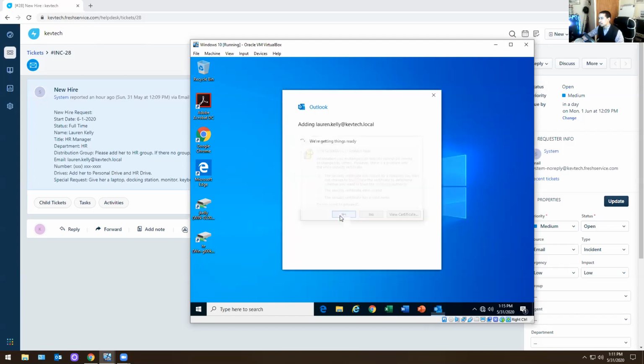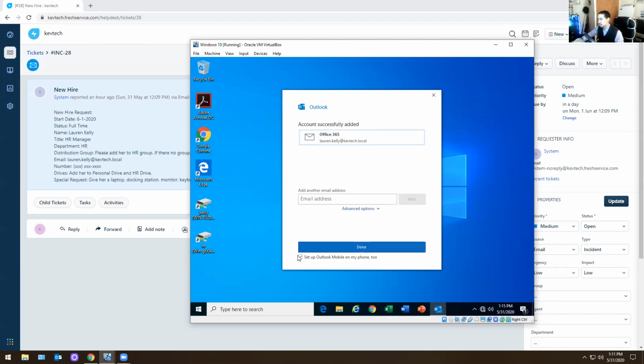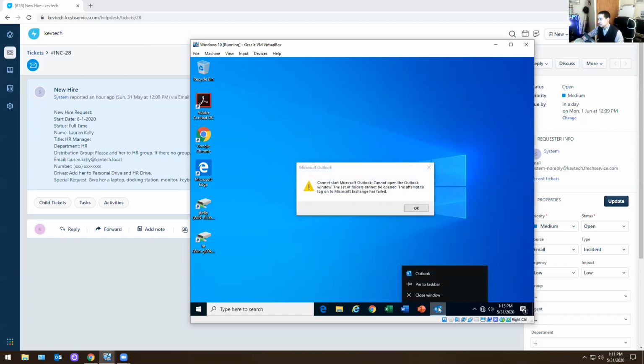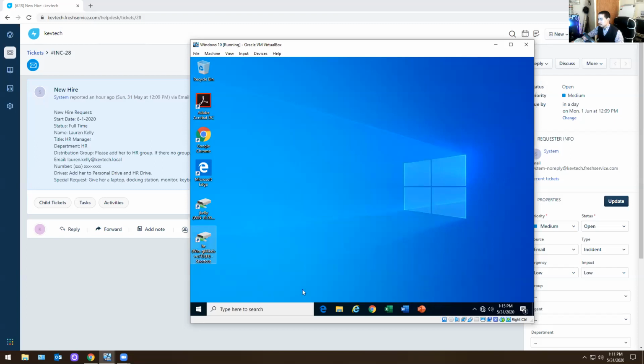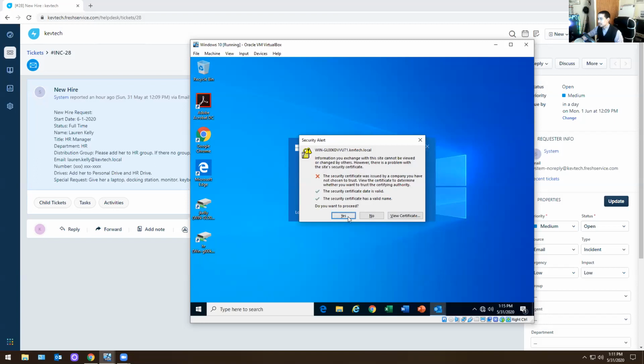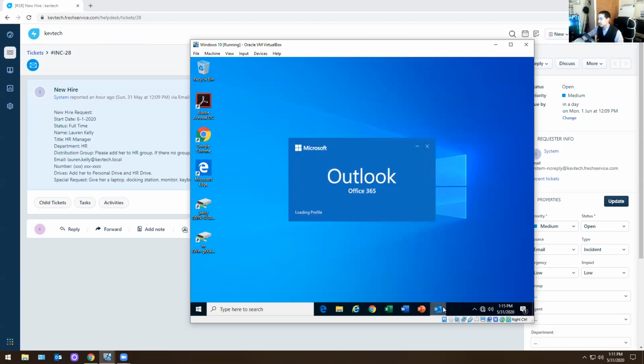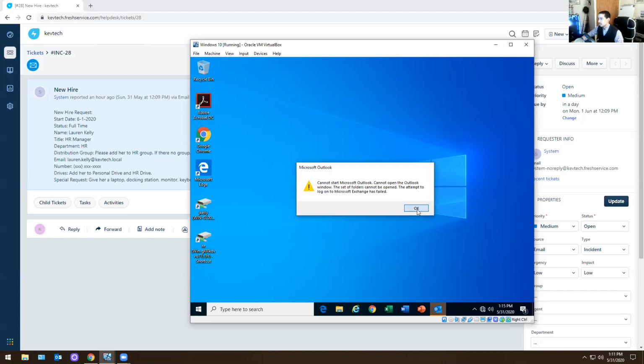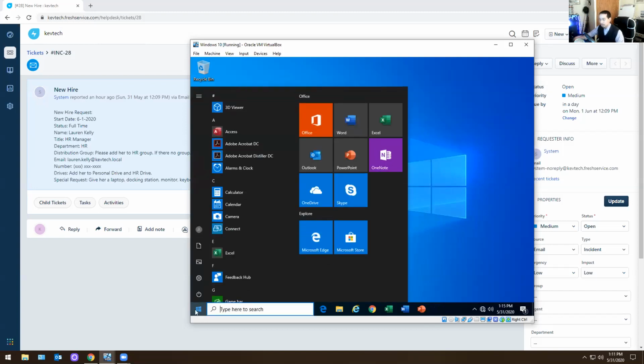Just do Exchange, yes. Let's see what happens. This may work, this may not work. Yep, added successfully. Done. And it should open. Oh, it didn't open at all. Okay then, that's weird. Yes, certificate for this. All right, so we're having an issue with her Outlook account. Let's see what's going on.